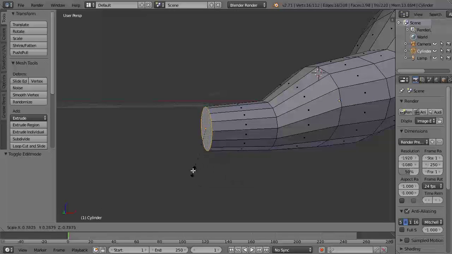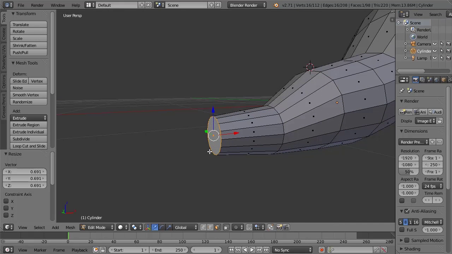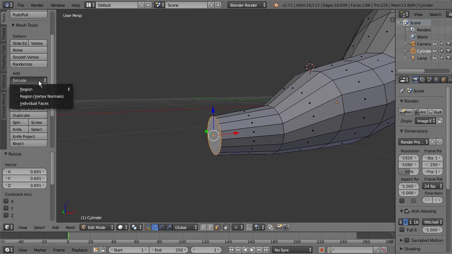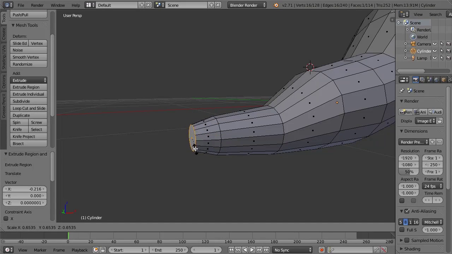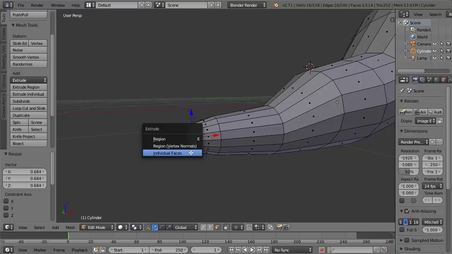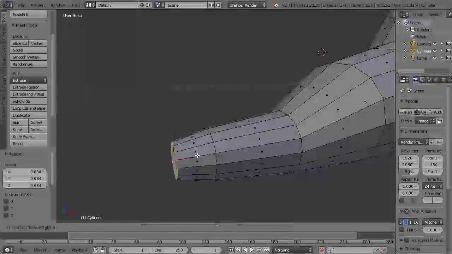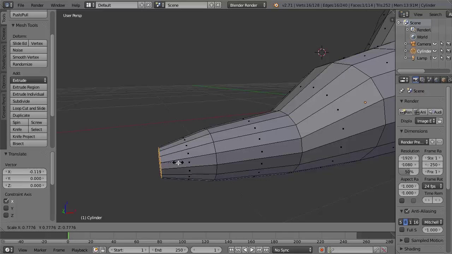We can hit S if we want to kind of scale this down a little bit more. If we want to extrude this out, there's a few things we can do. So you can see that there are several extrudes right over here. If we click on this, you can see that there are several kinds of extrudes that we can do. Also here, extrude region, extrude individual, and so forth. We can also hit E to simply extrude that out, and S will allow us to kind of scale it down. If we hit Alt-E, that'll bring up these options, and so we can extrude a region or individual faces, and so forth. But for this, it works well because it's just a single N-gon, and so we can kind of move this out, S to kind of scale it down a little bit.